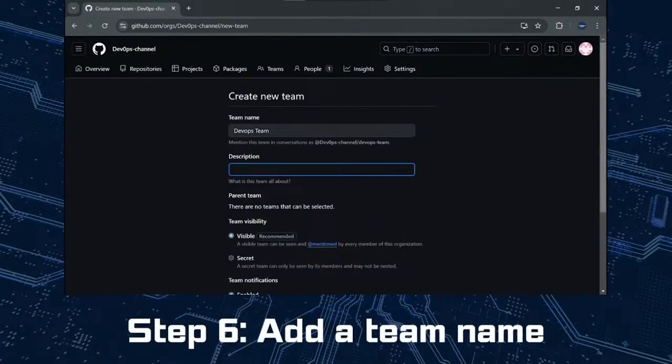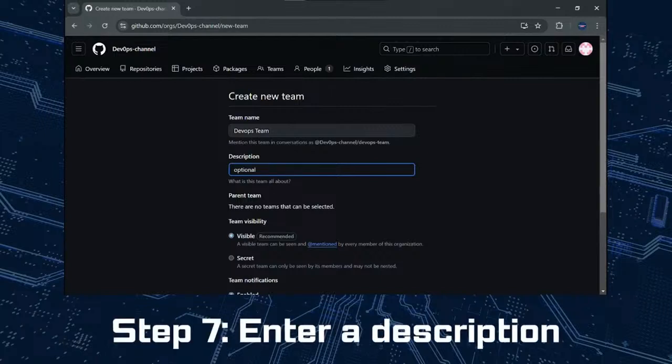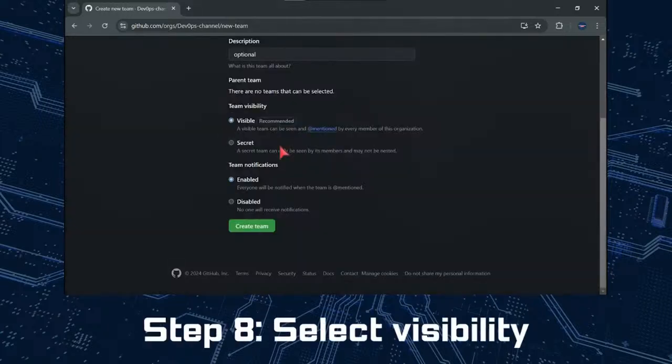Step 6, add a team name, and the description is optional. Enter description, which is optional, that's what I wrote. Step 8, enter the visibility. How visible do you want it to be? Do you want it to be a secret team or a visible team so that everyone in the organization can see it?